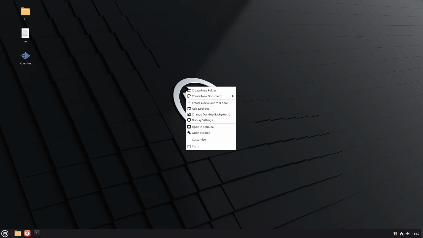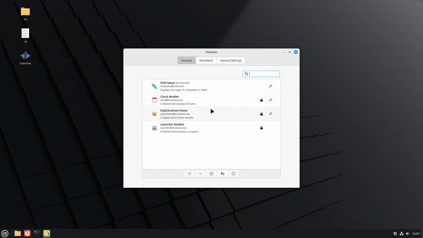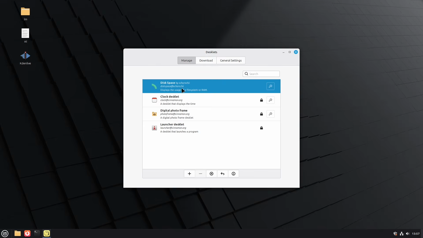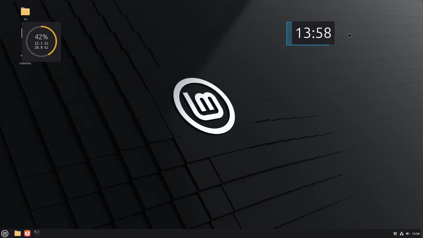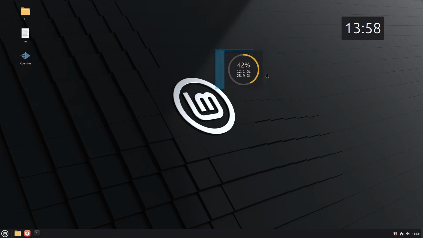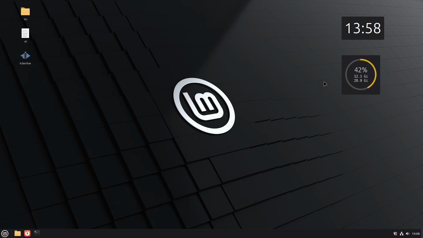Next is Add Desklets, small visual applications that sit directly on the desktop background. An analog clock, a calendar, a weather forecast, a resource monitor that shows in real time how much CPU and RAM the system is consuming. You choose what you want from the available list, click Add, and it appears directly on the screen. You move it wherever you like, resize it, or remove it at any time.